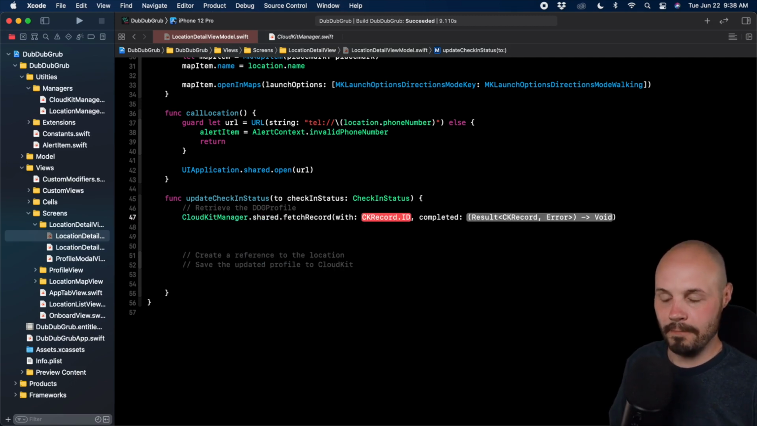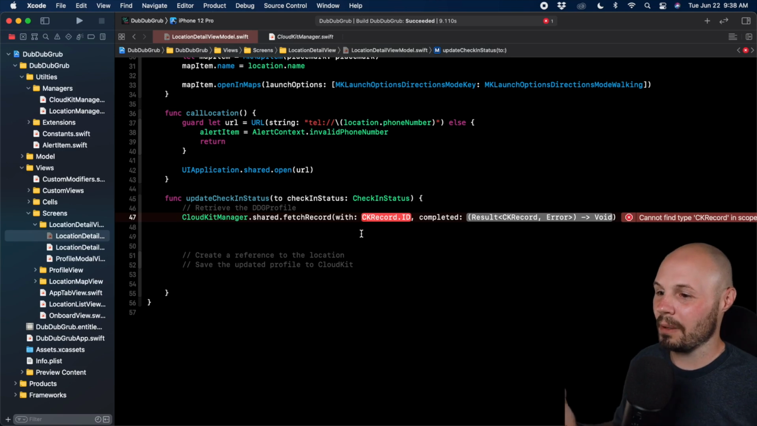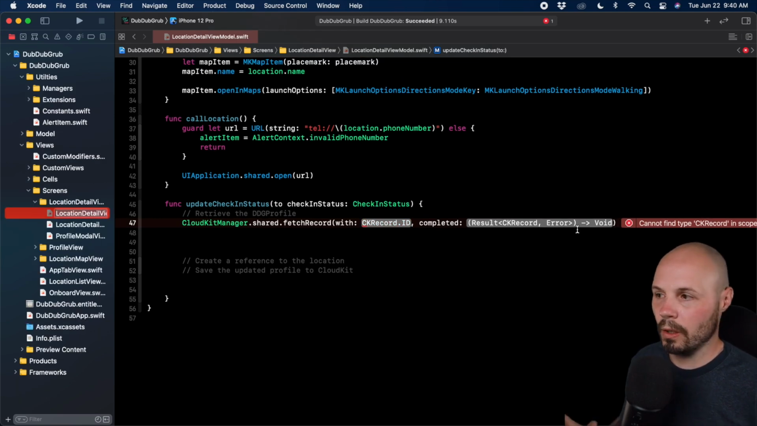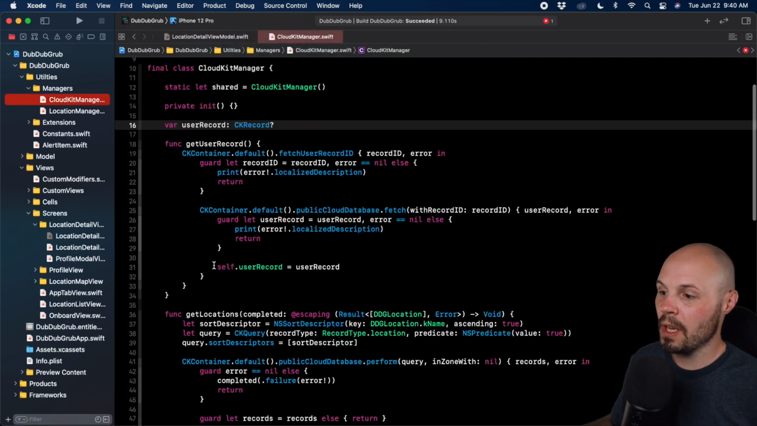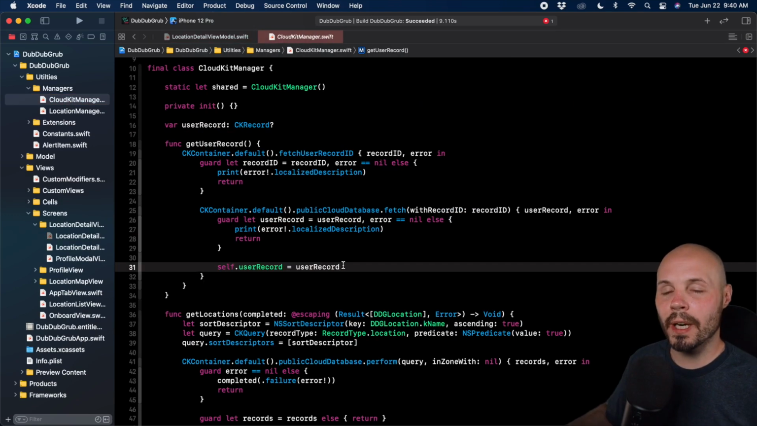Okay, record ID. We don't have that. We gotta fix that. What are we gonna do about that? So I need my profile record ID. Well, if you remember on launch in our CloudKit manager, we have our user record, and our user record will have a reference to a profile record, and I can get the ID that way if it has it, right? Because you got to remember, big picture, our app does not require a user to create a profile, right? We did that intentionally for the user experience. So we may not have that.